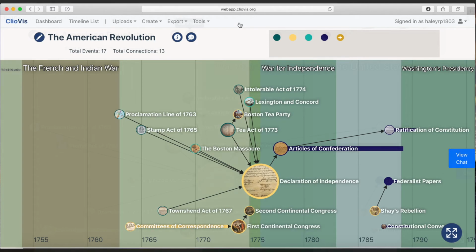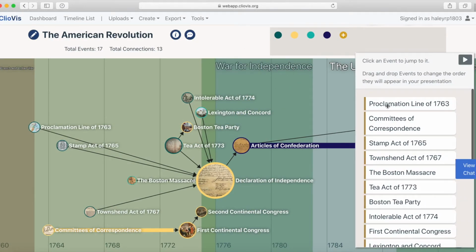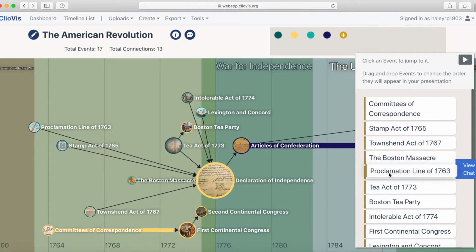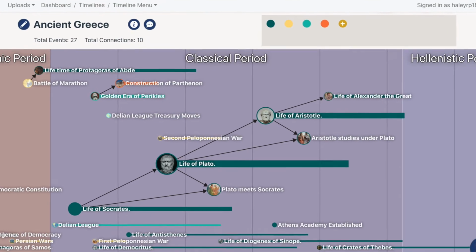top of the screen. If you ever want to switch up the order of your events in the presentation, you can do that in the Events list through the Tools drop-down menu. And now you're all ready to show off those amazing timelines.